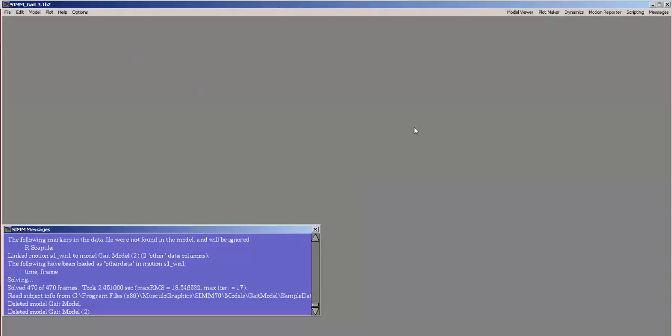For more detailed instructions on how to operate SIMM Gait, please refer to the online tutorial available through support at motionanalysis.com. So SIMM Gait is a version of SIMM that allows users to calculate specific gait analysis parameters and output them into a comprehensive report.